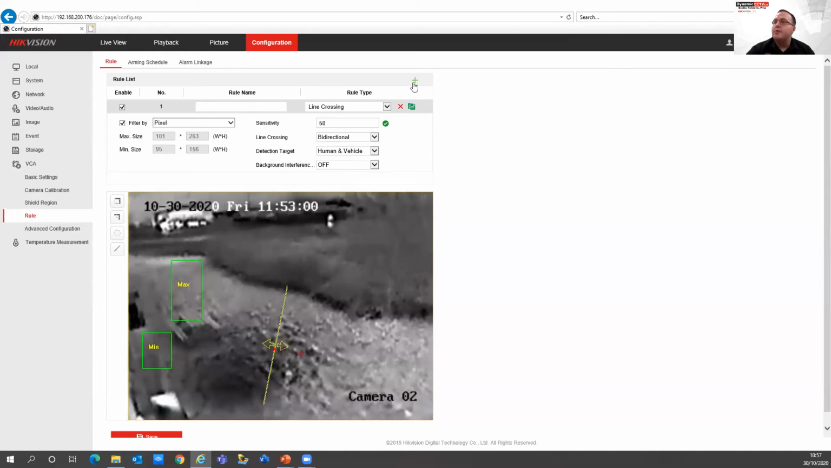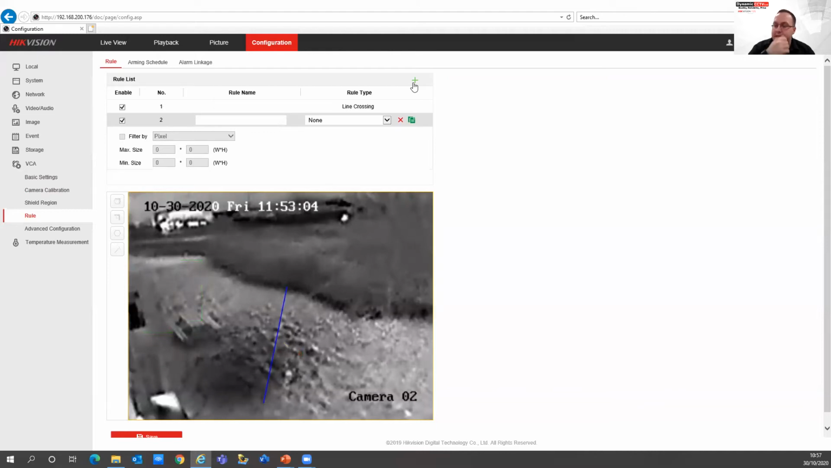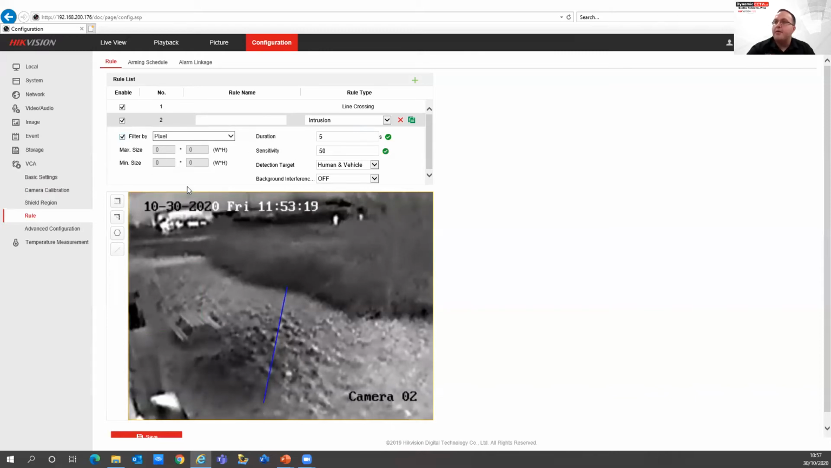What I can do is go in, click on the add icon there, and create a second rule for the thermal camera. For this one, I'm going to set up an intrusion detection. I'm going to set this to be 5 seconds, and I'm also going to set our filter sizes. This is the maximum size an object can be to trigger our intrusion zone.